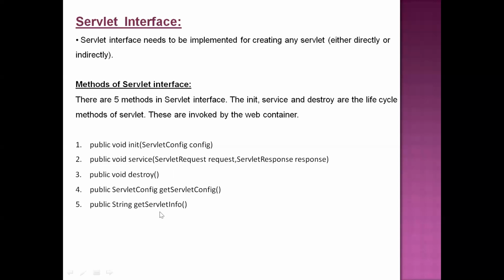Now the next method is the getServletInfo method. This getServletInfo method is used for retrieving the information about your servlet: when it was created, who is the author of your servlet, and what kind of requests your servlet is handling. All this information we can get by using this getServletInfo method. So these are the 5 methods available in the Servlet interface.